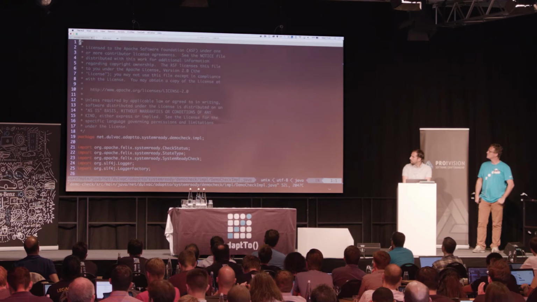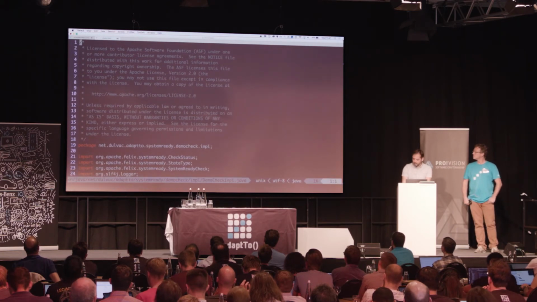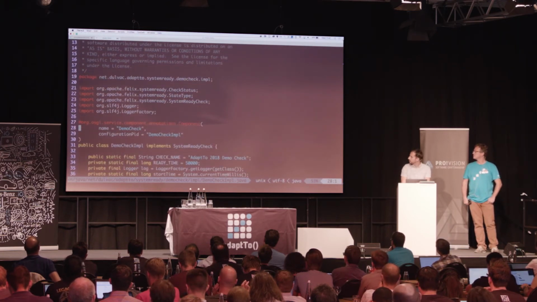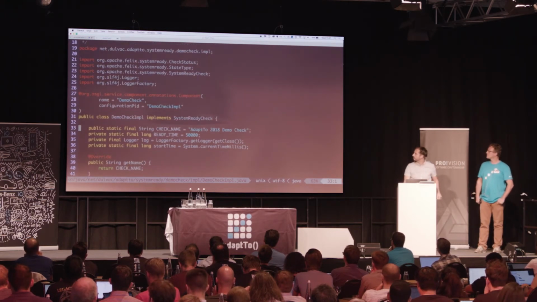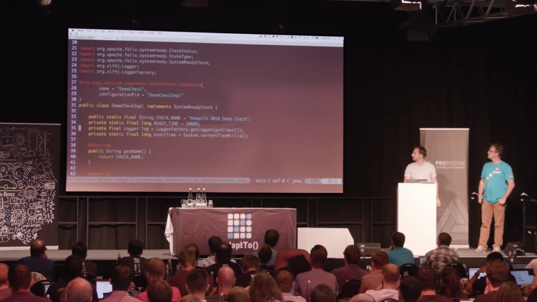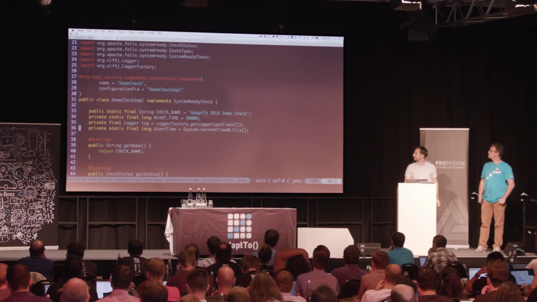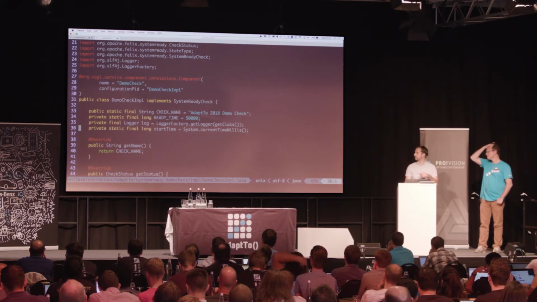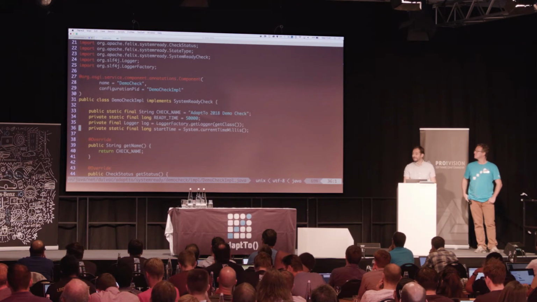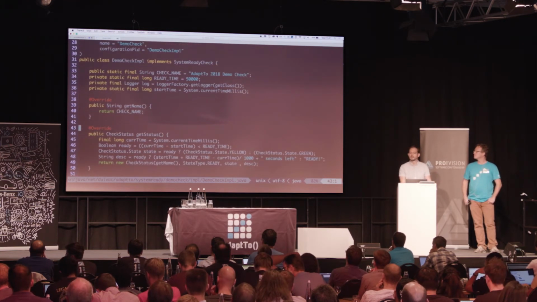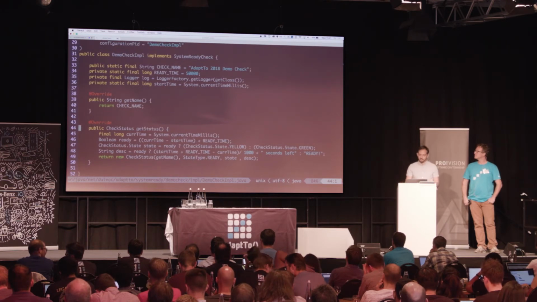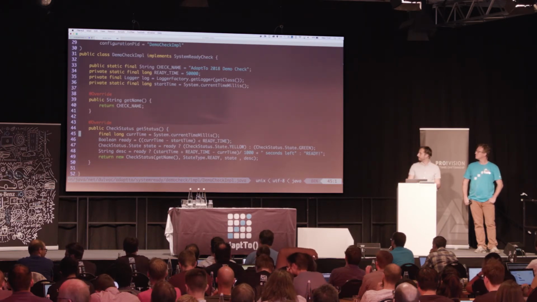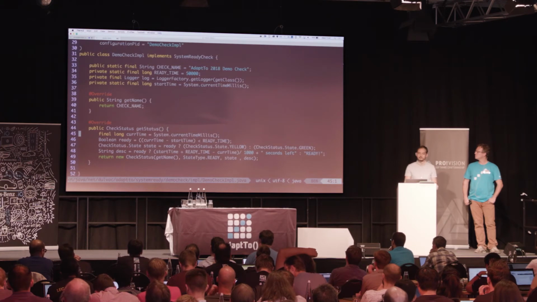And it's just the same thing. So it's a demo check. It implements a system ready check. That's all it does. And it has a name, and that should probably be an OSGi configuration, but it's just waiting for 50 seconds. So it's not doing much. Until the 50 seconds has passed since it's activated, it reports yellow, and then it reports green.